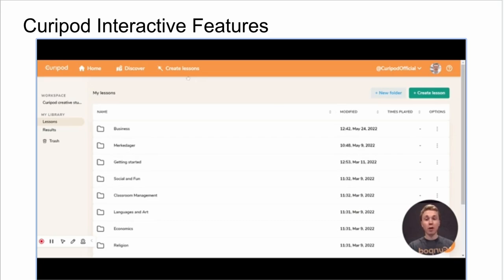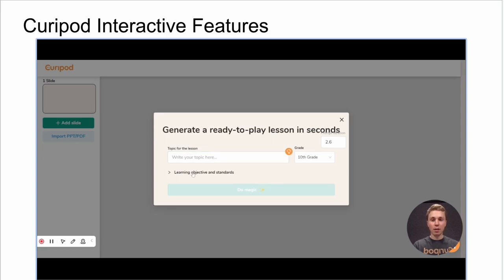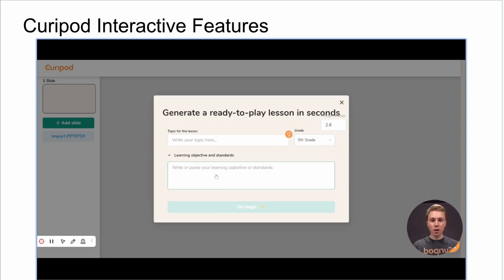How to use CurryPod's AI lesson generator. So to do this, you can either just press the Create Lesson button or go into a lesson. Here you get the choice of a blank lesson, that means do not use the lesson generator, or you can create a full lesson, a brain break, or an exit ticket, for example. So I want a full lesson, and let's say I'm working with 5th grade. I have some learning objectives and standards for the lesson. I'm pasting them in. They are for 5th grade reading.